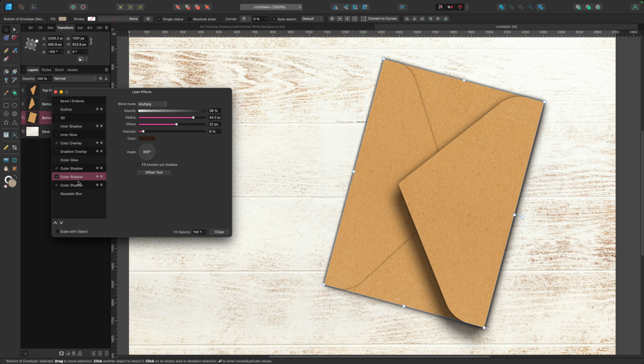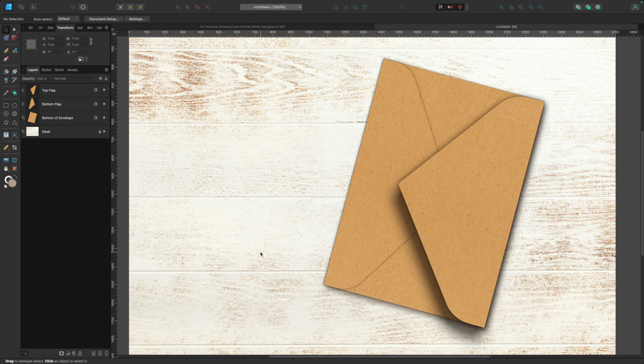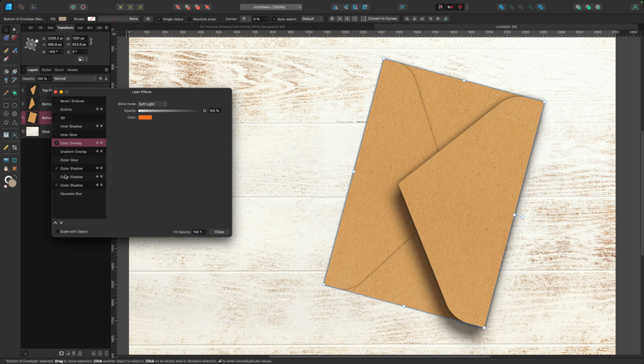And I'll go into this one. Sometimes it's just a matter of playing around with them to see what works best. This is the one that's up here, so I'm going to leave that alone. This one, I'll knock the intensity down and the radius, and I'll just bring the opacity down a little bit. All right, let's just back out of this. I'm still not liking that. I think I'm going to turn this one off.